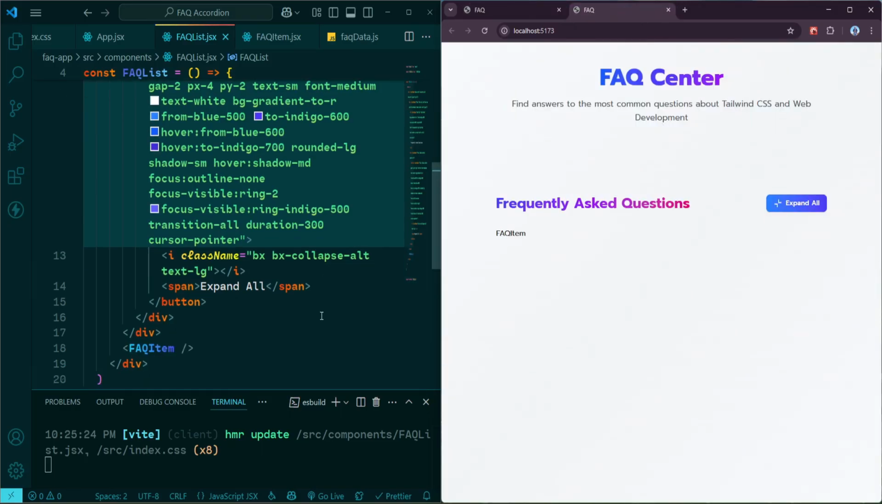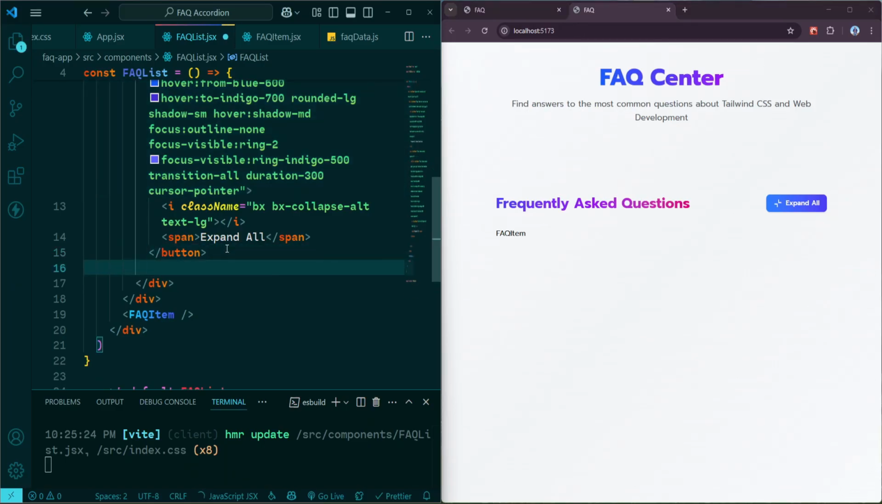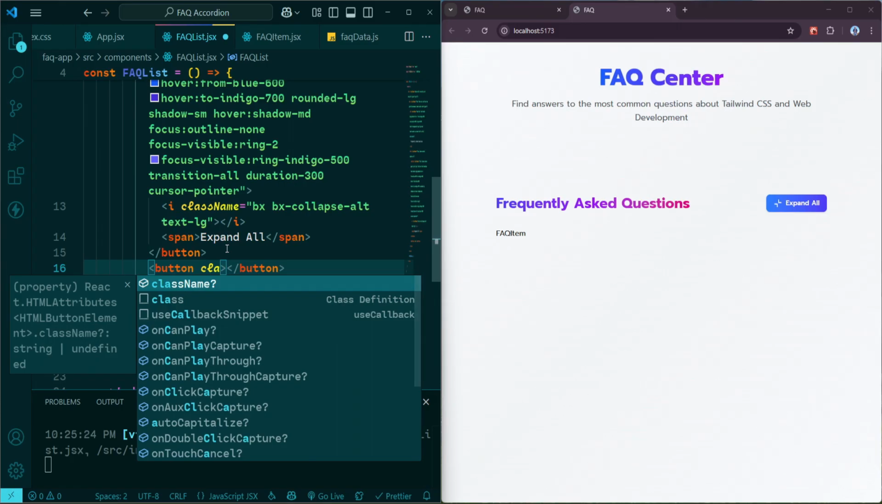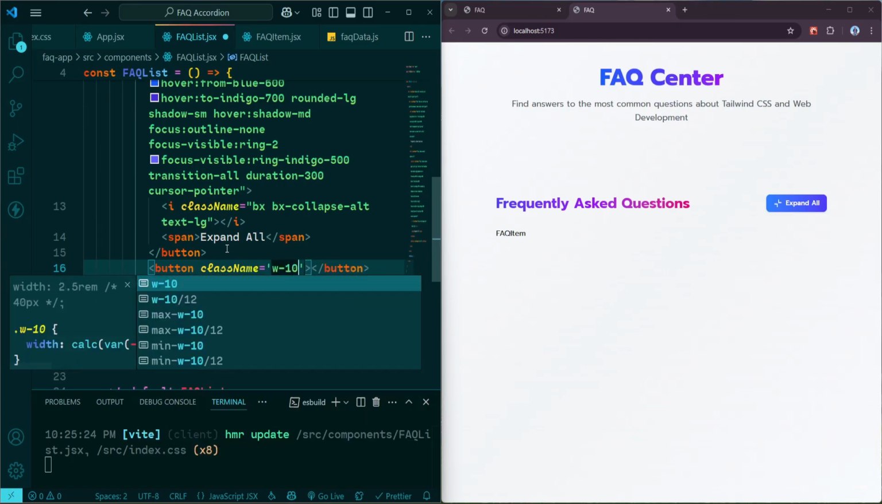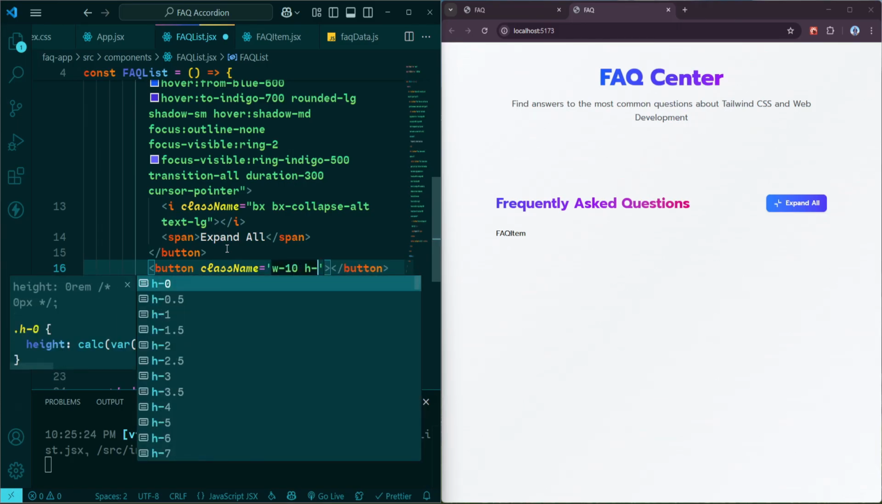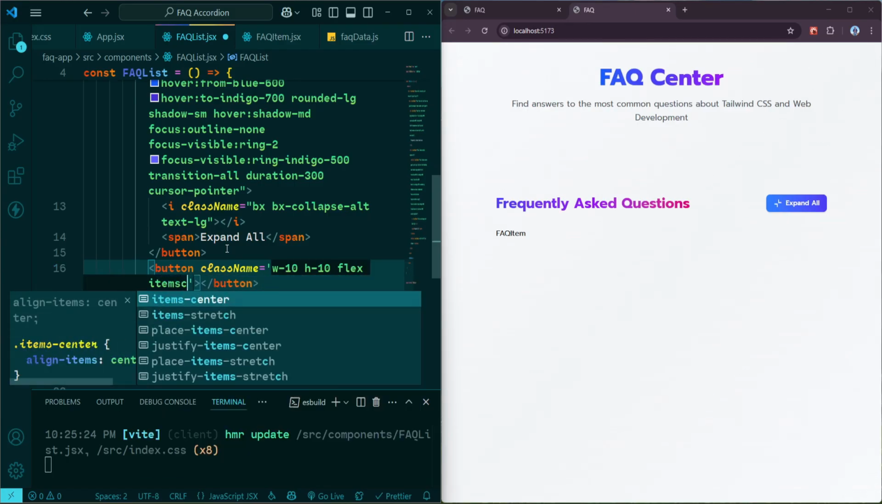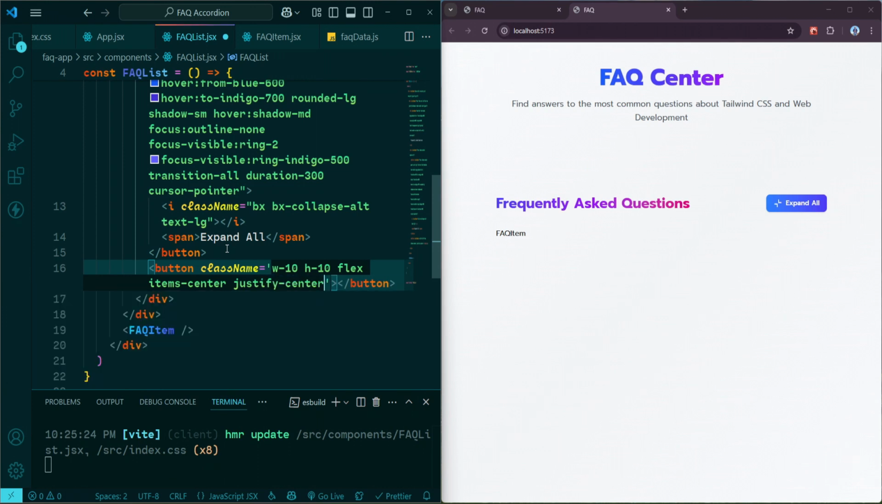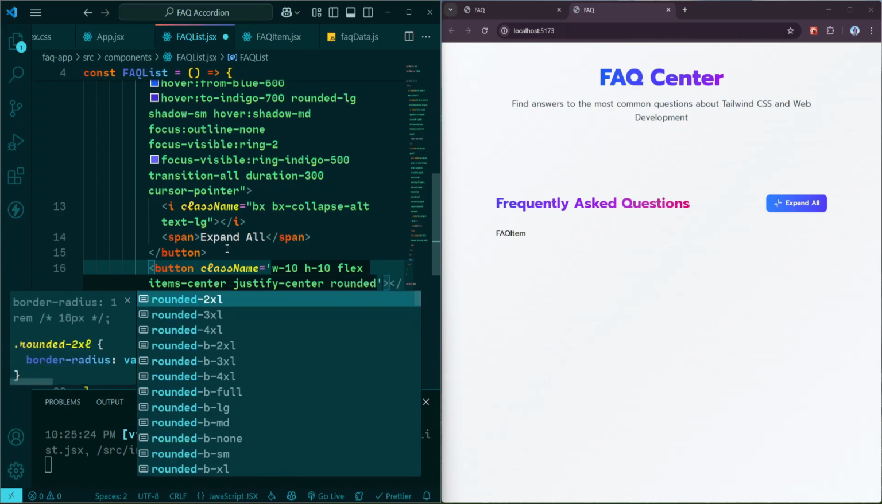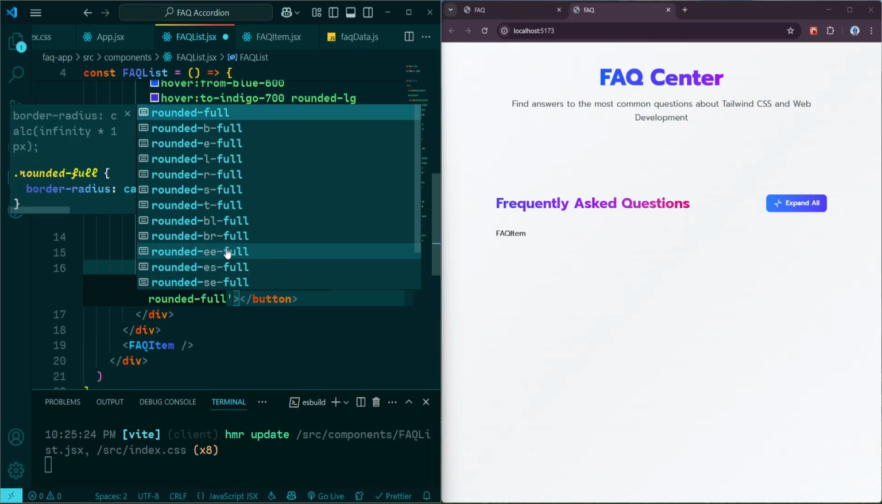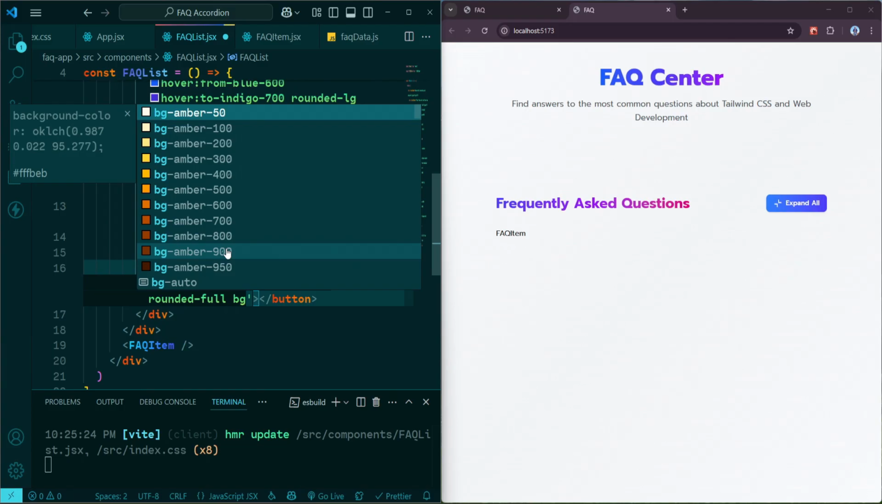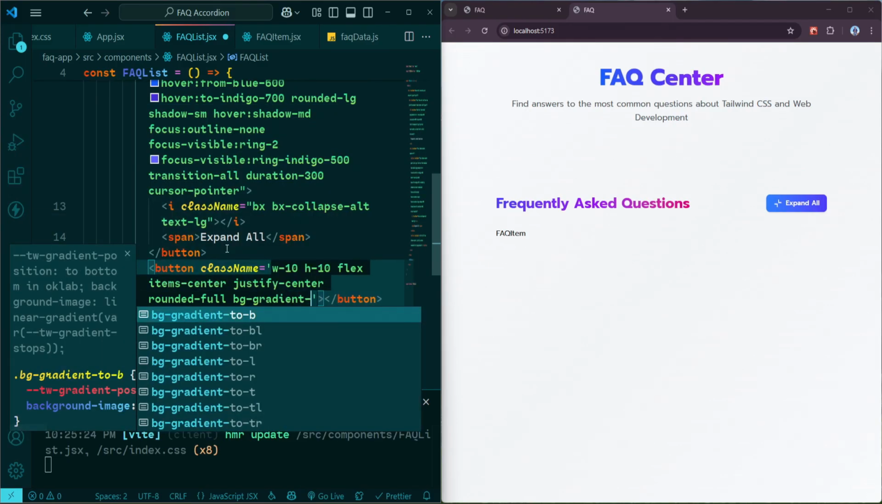I'm going to open a button right after this button. And as usual, I'm going to add some classes here. We need width 10, then height is going to be 10. Flex. Also, we need items center, followed by justify center. We need to center the icon perfectly inside the circle. Next, we need rounded full, which makes the element fully rounded. Next, we need background gradient to right.